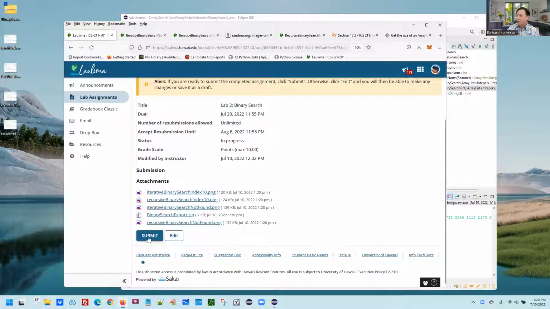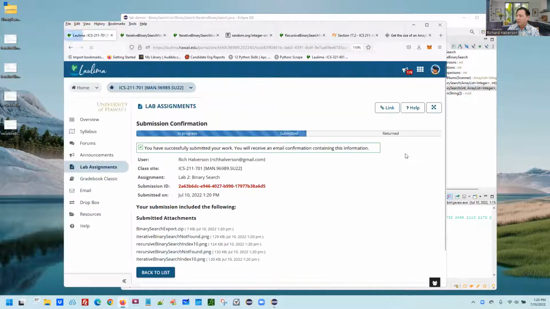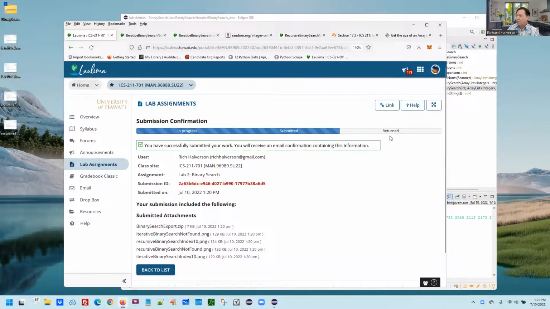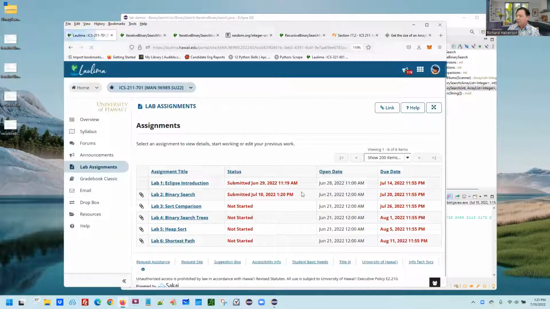I can click proceed and submit. And I think that's all I have to do. This is when it's graded, that'll be done. Go back to the list, and we see now that I've submitted that.